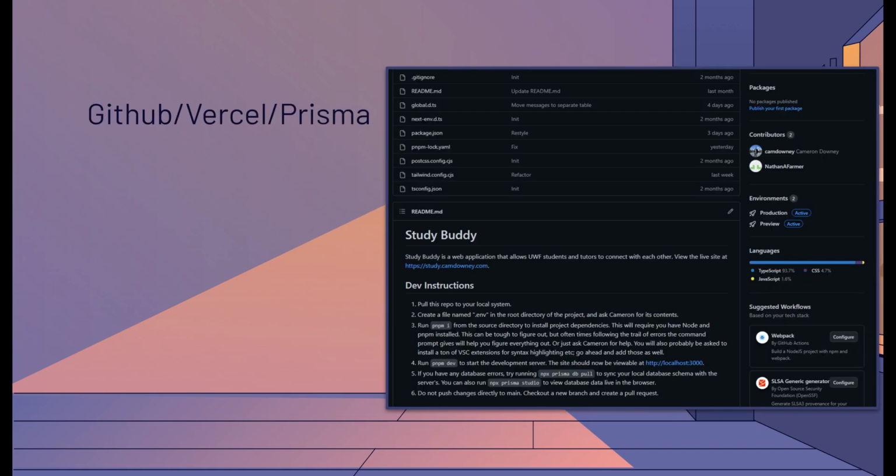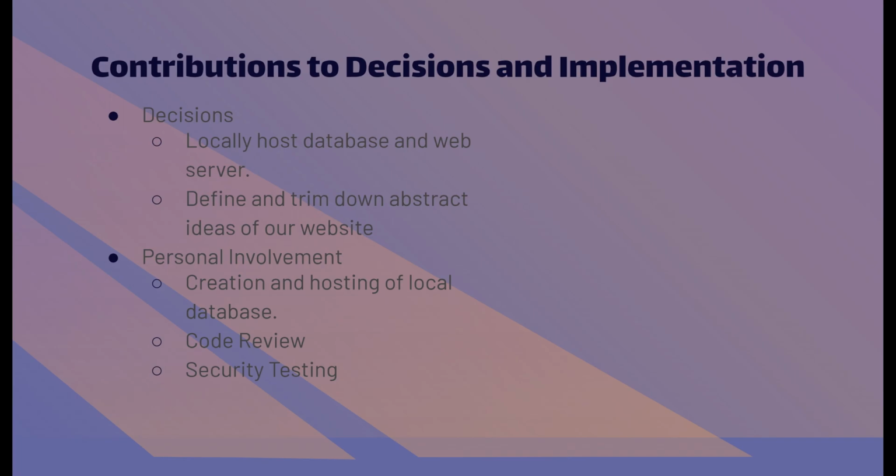This is a little snippet of our GitHub repo, and that is the little section that Cameron and I worked on that just has something marked down so that we knew the steps to creating a test instance of our site, mainly so that I could use it for database testing purposes. So now for the contributions to the different decisions and the implementation of those.